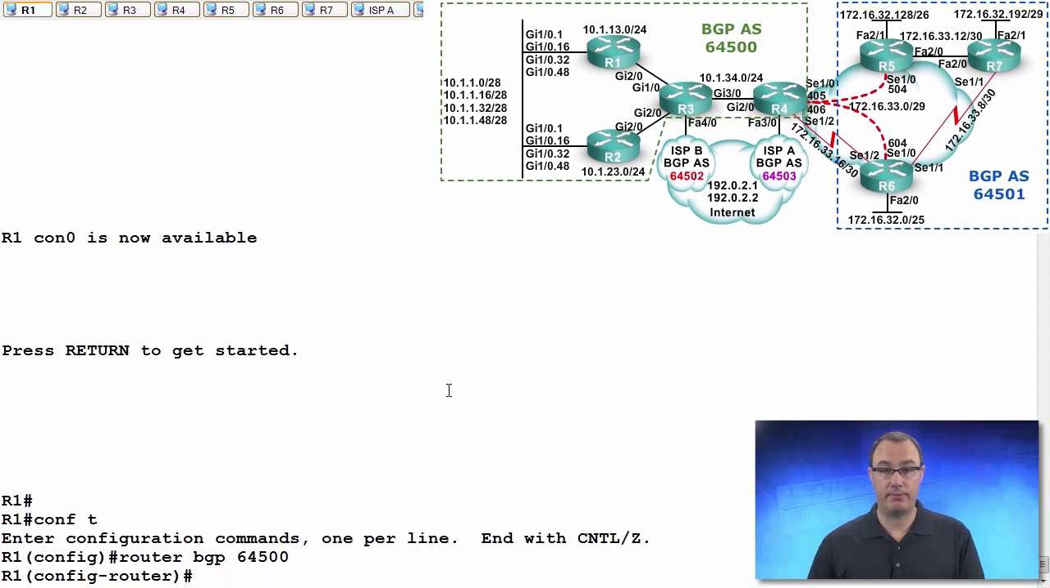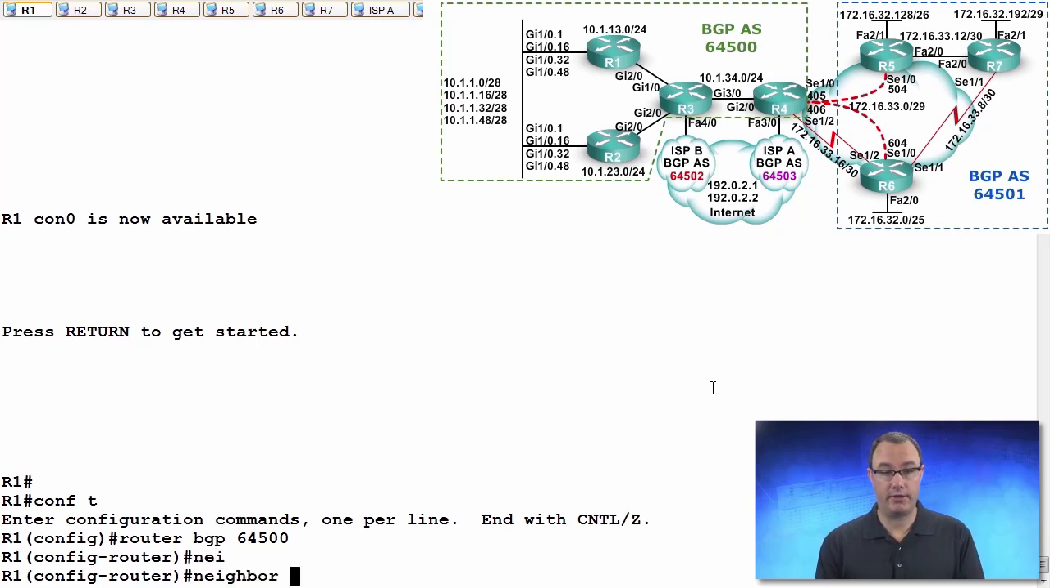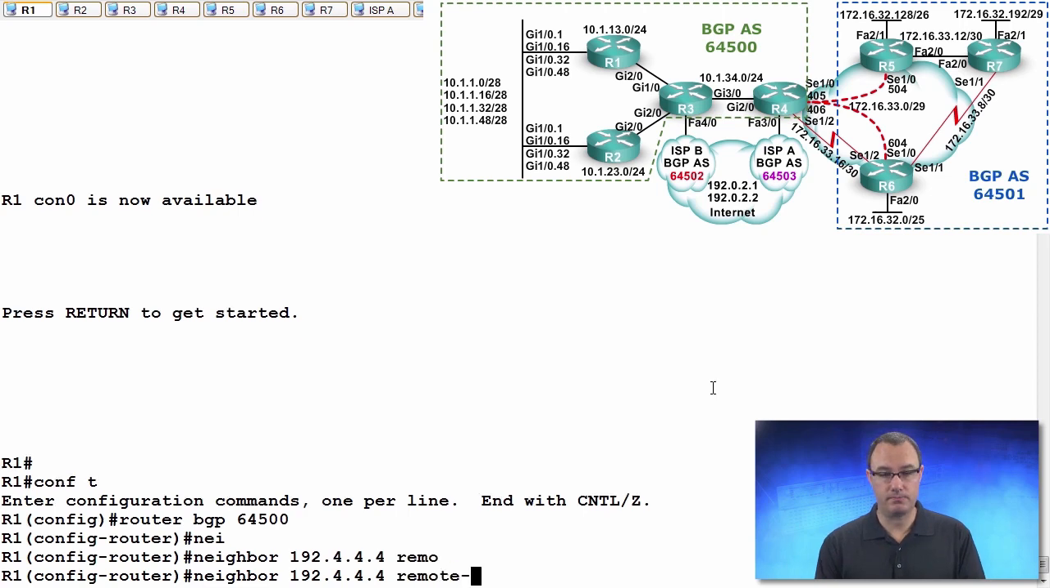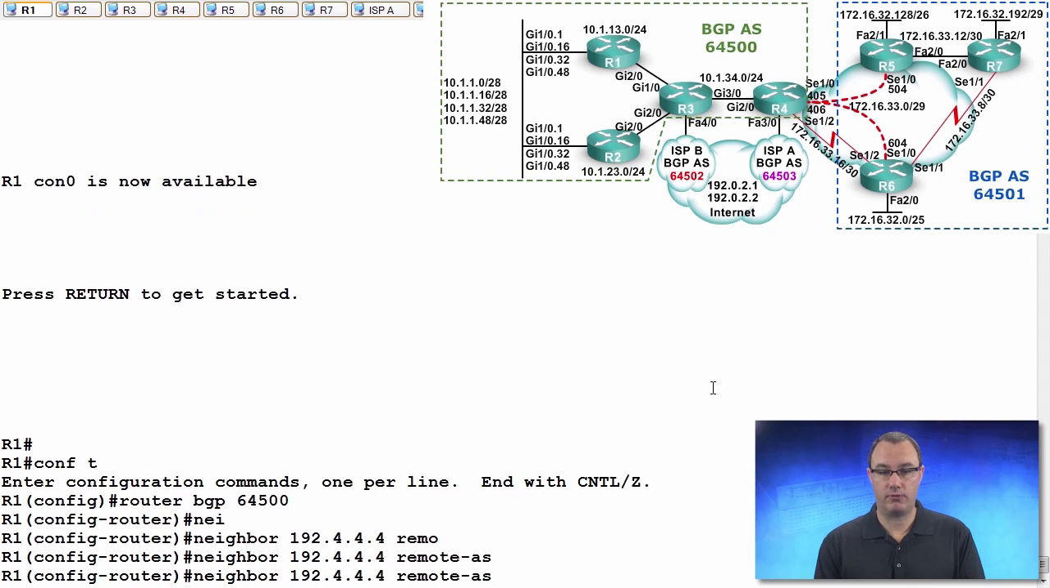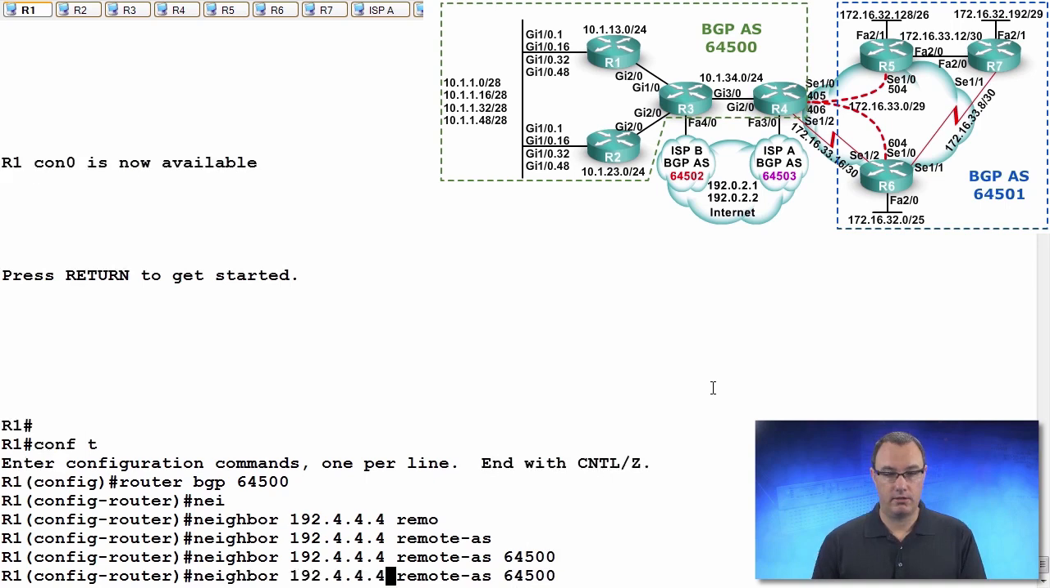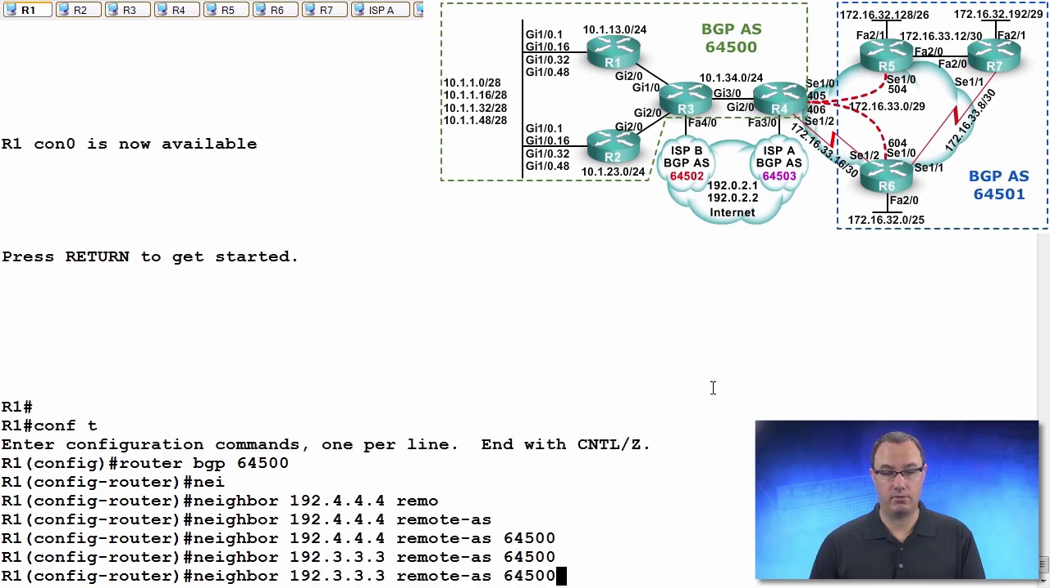Well, I'm setting up R1, which is an iBGP router, right? So I'm going to have a lot of configuration to get through. Now, I'm going to be peering to all of the other routers in my autonomous system because I would be affected by the iBGP split horizon rule. 64500. There's a lot of config to get through. But we won't shy away. We'll do it all.